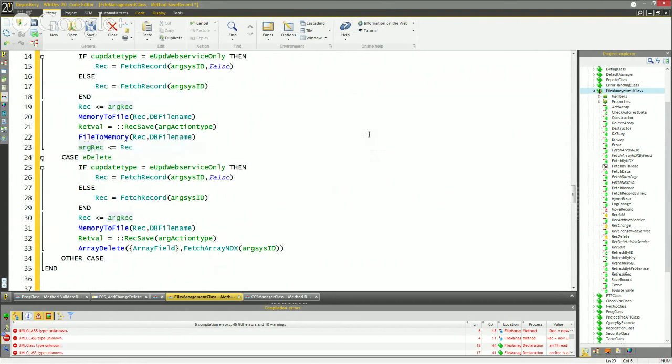Last one is the delete. Again, same: refresh the record, make sure I got the right value, move that in there so I have that, do a memory to file, do a rec save, which deletes it. The only difference is that since I have fetched the record, I know the index, so I'm going to delete it from the array so it disappears. That's what I'm going to do.